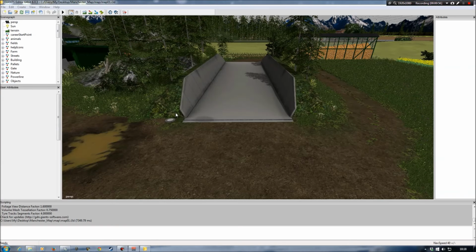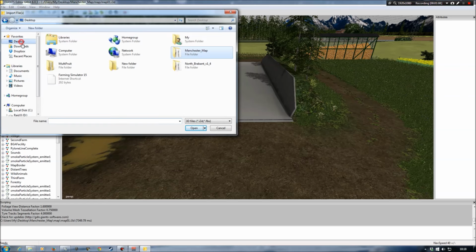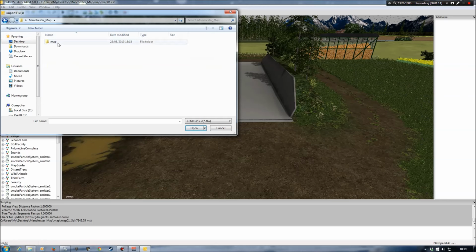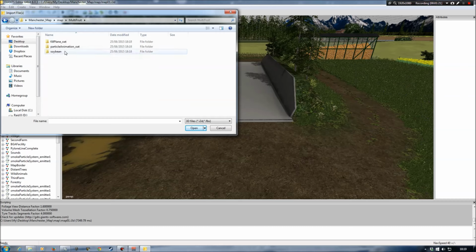Okay, so we're in Giants Editor now and don't need to move anything here. All we need to do is just go up to File and then Import. We need to go to Desktop, which is where our Manchester map is, or wherever you have extracted it to. Open up that, go into our map folder, and then go into our newly copied in multifruit folder, and then basically just import the i3ds for the fill planes and the particle animations.